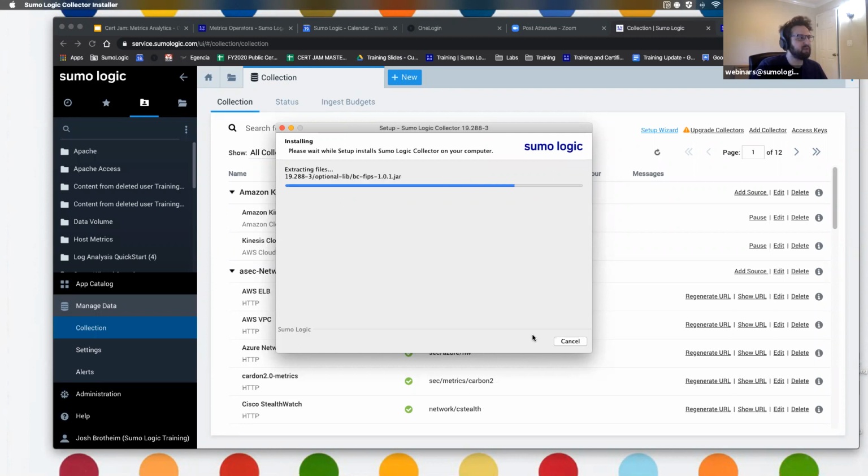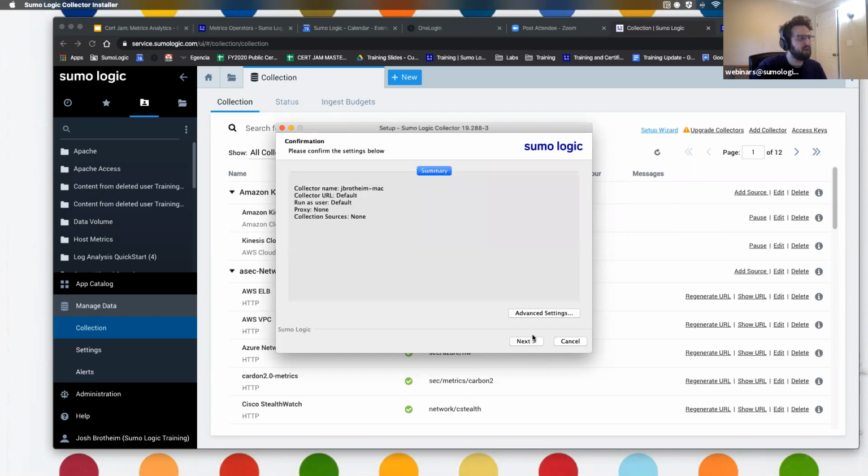It'll take a few moments to extract the files like any other application. And now it's going to start to install them. Now, on this screen, it's going to give us some options as to what we want to both name the collector as well as some other settings. I'm going to jump into the advanced settings. We're not really going to change any today, but I do want to point out just a couple.